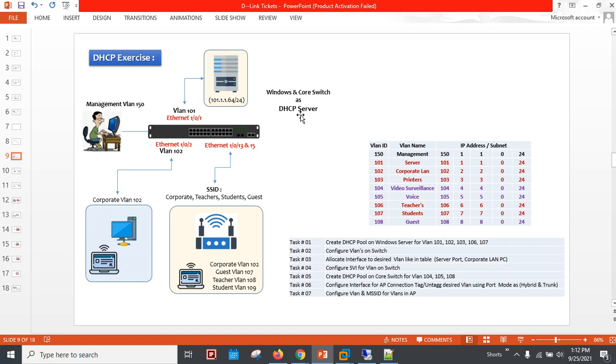What I have done in my exercise is that the VLANs showing in the brown color, which are Server VLAN, Corporate VLAN, printers, the teachers and the students, have their DHCP pools defined on the Microsoft Windows Server. I will show you here.